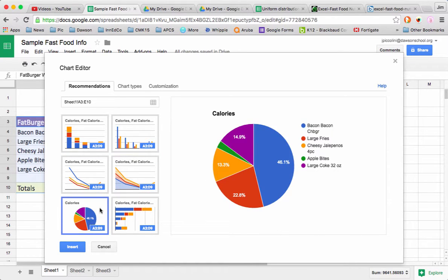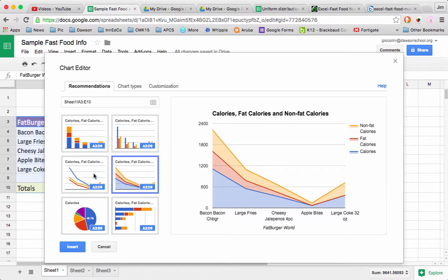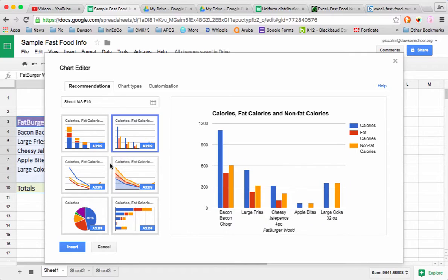And out of all of these, I can see that some are more appropriate than others. I like this one a little more than some of the other ones because they're not values that are stacked on top of each other. They're next to each other.